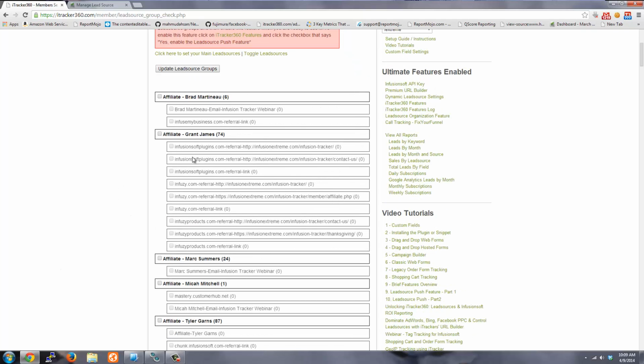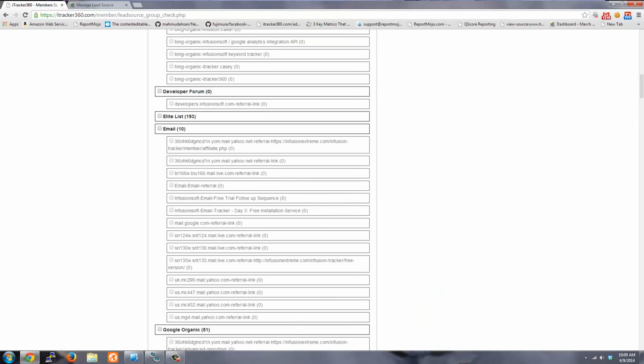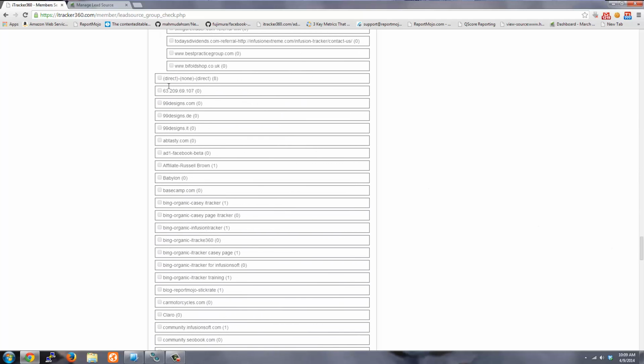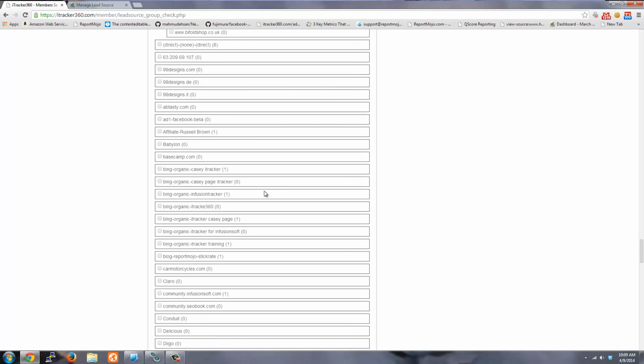To set a main lead source, we need to find all the lead sources that need to be categorized. I've already categorized a ton of mine. If you scroll to the bottom, you'll see a bunch of lead sources that have not been categorized yet. For instance, if I wanted to put all these new Bing leads that are various keywords under just a lead source called Bing, I could check all these off, and then reassign them to the Bing lead source. This number out to the right means there's currently one person in Infusionsoft that has this lead source. 0 means there's nobody assigned to this lead source, but it was created.